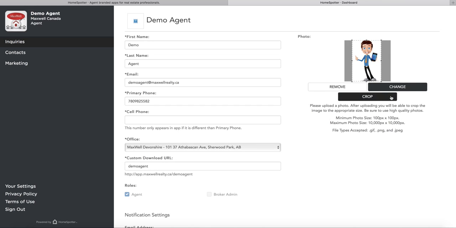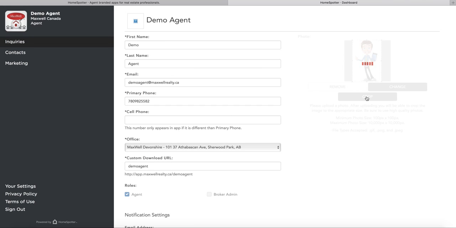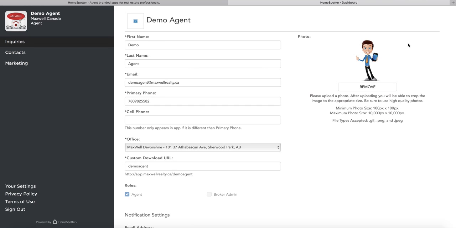I just uploaded a picture from my computer, and I've stretched out these little handles here so I can make it fit in the agent image that I want. And I'm just going to hit crop. What that does is cuts out the sides, and there I am. There's my demo agent photograph. So I'm good with that.